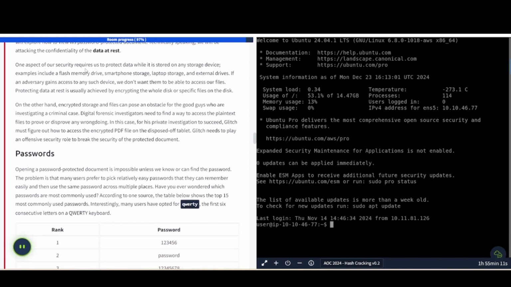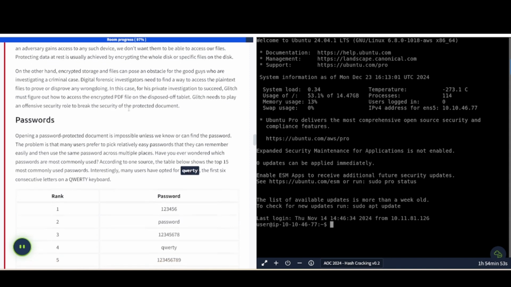One aspect of our security requires us to protect data while it is stored on any storage device. Examples include a flash memory drive, smartphone storage, laptop storage, and external drives. If an adversary gains access to such a drive, we don't want them to be able to access our files. Protecting data at rest is usually achieved by encrypting the whole disk or specific files on the disk.